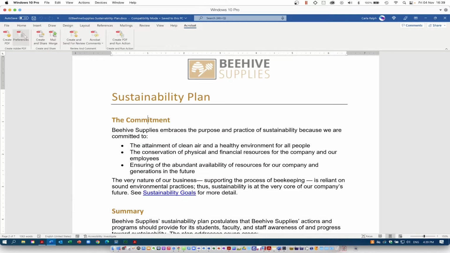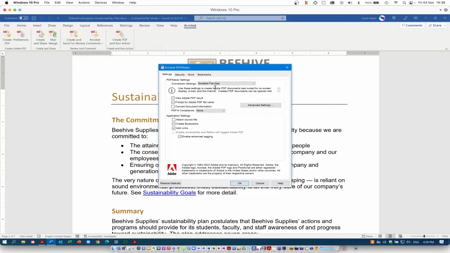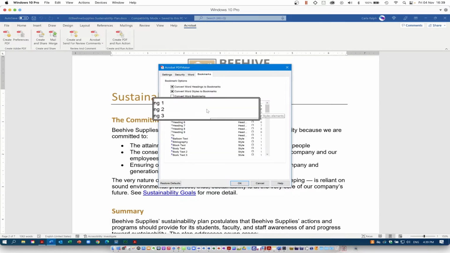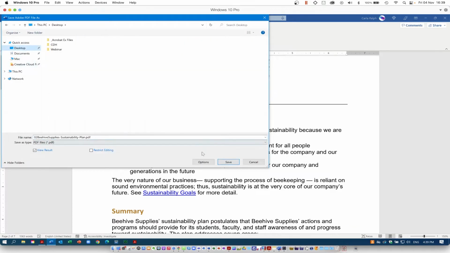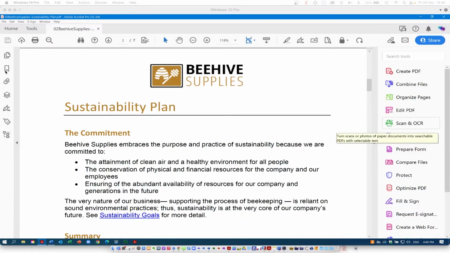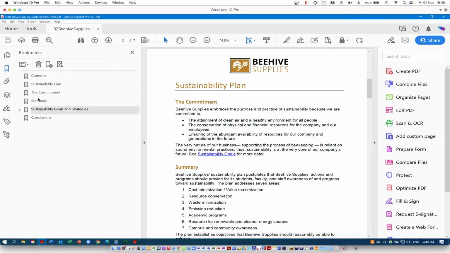Using this ribbon, I can automatically generate not only the smallest possible file size out of Microsoft Word, but I can automatically create bookmarks and hyperlinks from the styles that were created within my document. Once I've done this and I go and actually generate the PDF and save it to my desktop, once this PDF is created, you will see that the bookmarks have automatically been created for me, even the subcategories based on the styles that were in the Microsoft document, saving me tons of time.